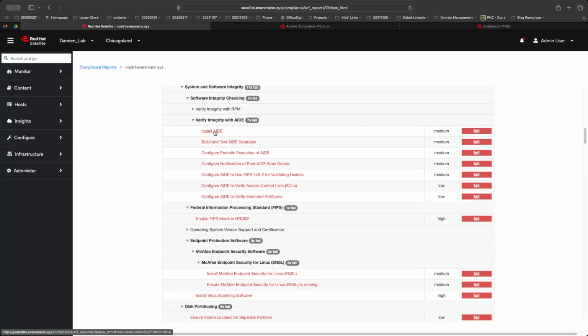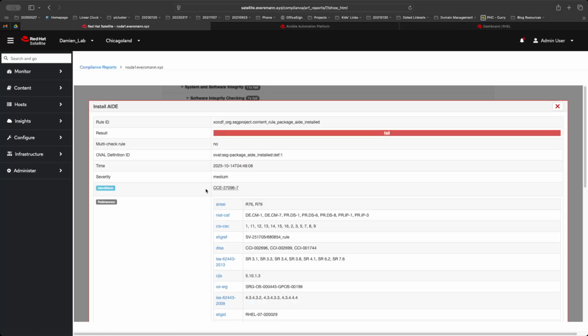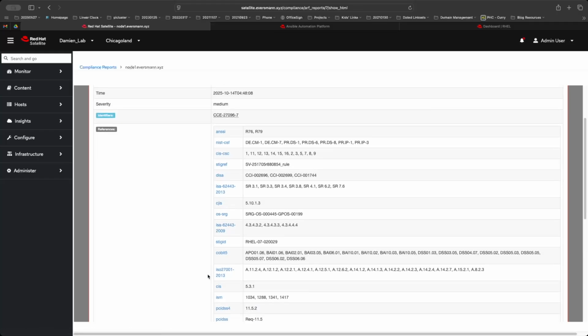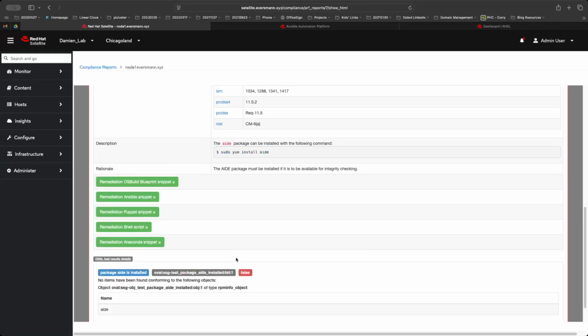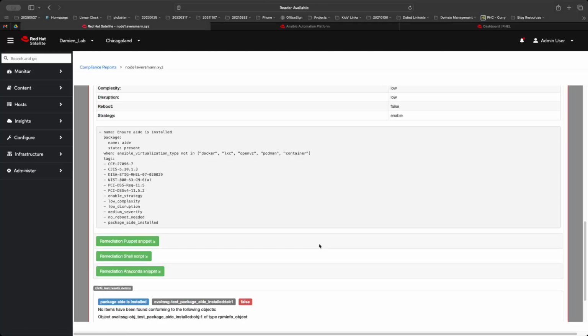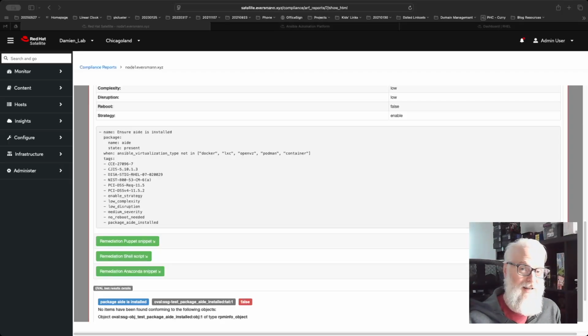If I want to drill into a particular failed rule, I can see the specific naming of that rule, when it was run and failed, what the severity of that rule is, and some references like the DISA reference or various other profiles that it applies to. And in most cases, I can see a snippet for remediation. In this case, I can see there's a very simple, straightforward Ansible snippet that I can copy and paste into any playbook that I might run to remediate this and other issues.